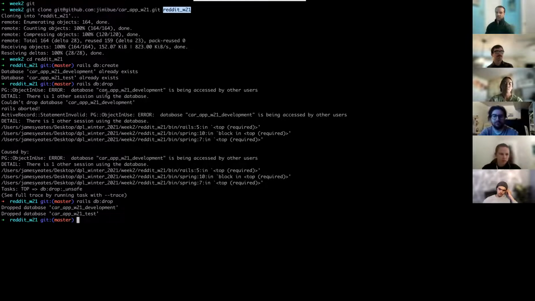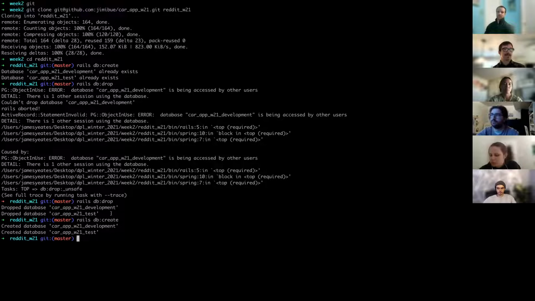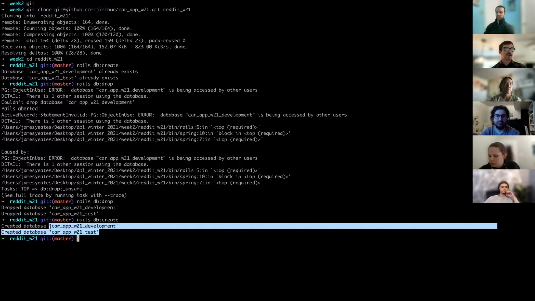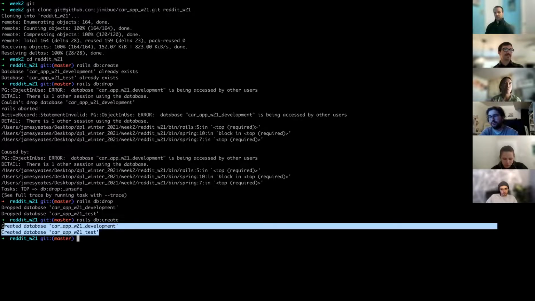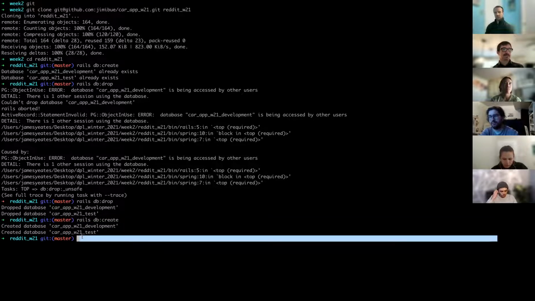Cool. So I've cloned my project, I've dropped the database, and someone said I needed to do a Rails db:create, so let's recreate this database. Notice how it's still called car app W21. That's fine for now. Cloning and changing the name doesn't change the database name. But I now have this new database, it's clean. We can just go ahead and keep it like that.